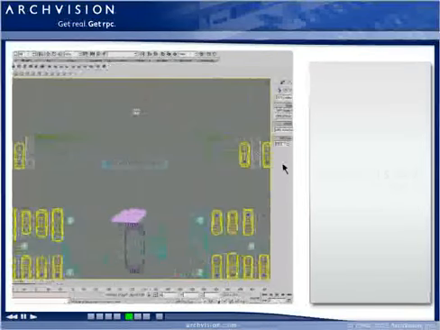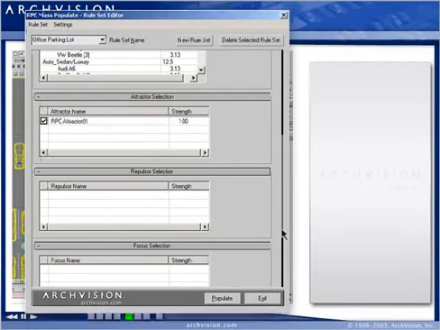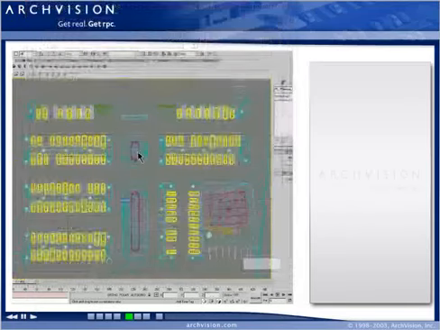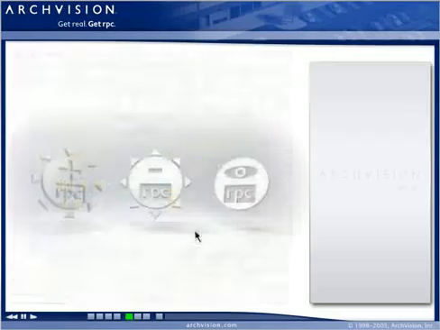Now we'll reopen the Mass Populate dialog, enable the RPC attractor in this rule set, and hit Populate. As you can see, most of the cars are dispersed close to the front door, with the empty spaces toward the rear of the parking lot.